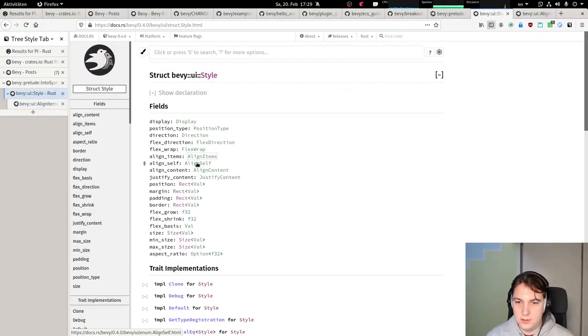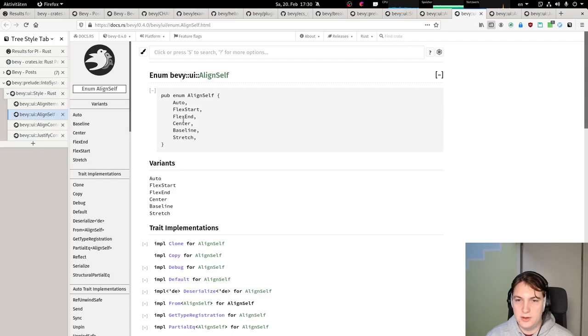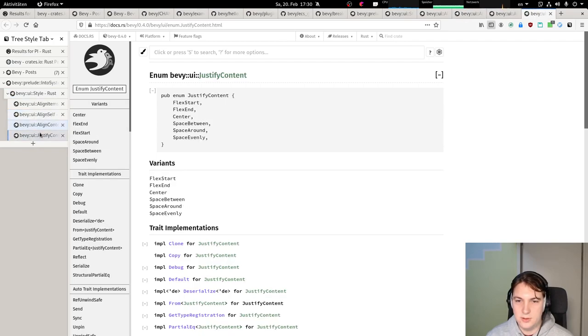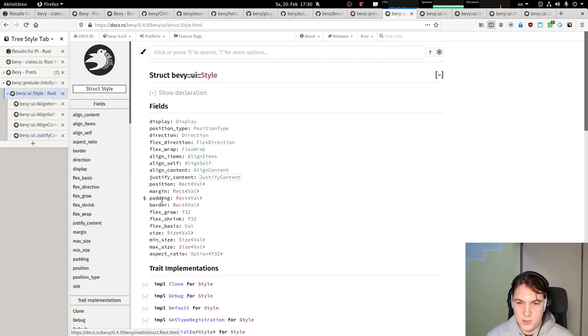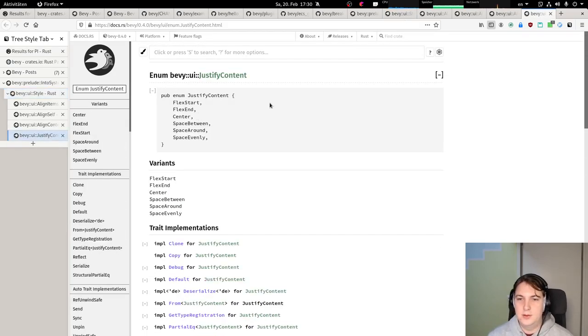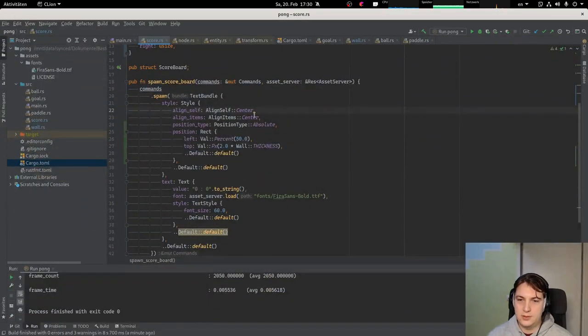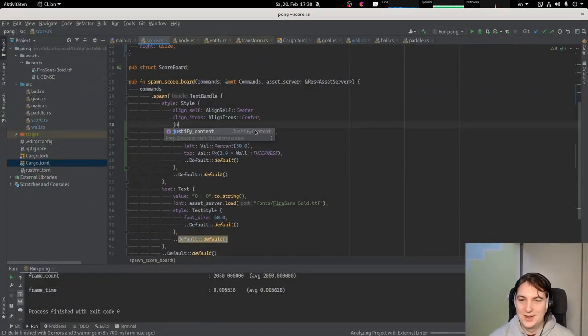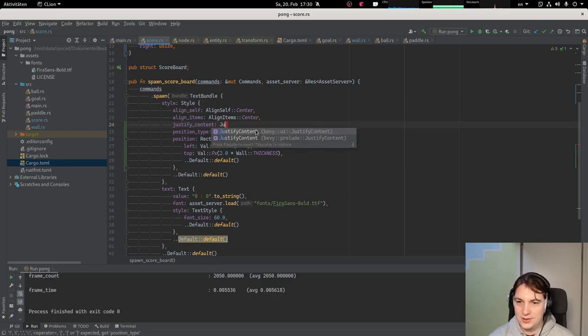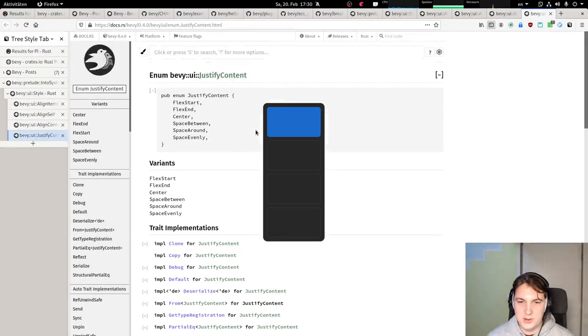We can at least align self, align content, and justify content. Margin, padding, border, flex grow, flex shrink, aspect ratio, yeah. Justify content. Let's see. Now I'm just guessing. I'm trying stuff out.